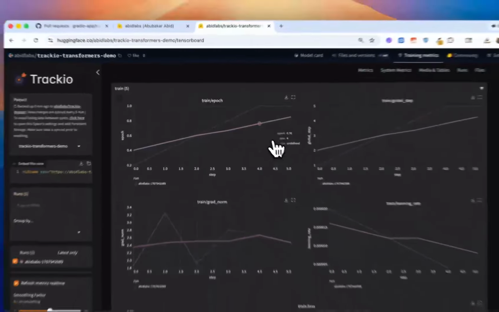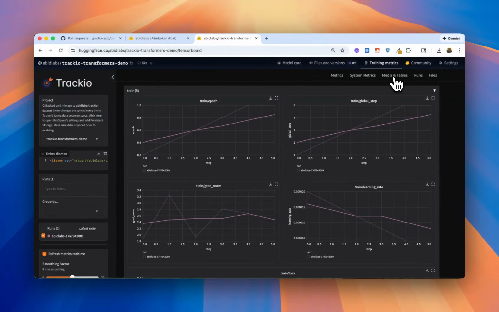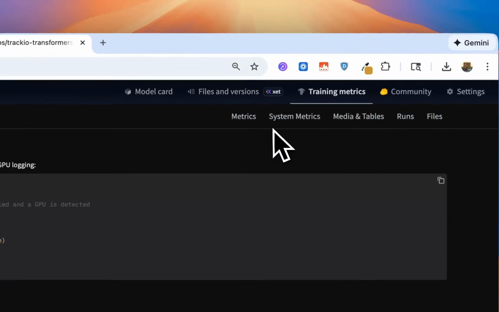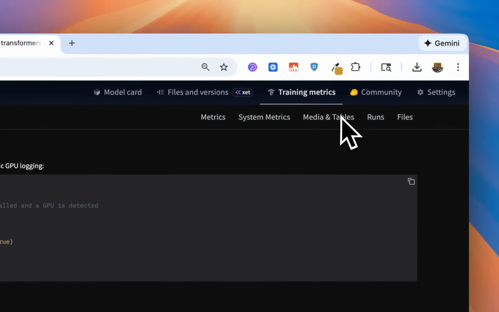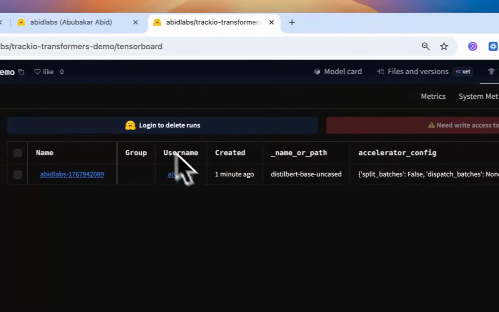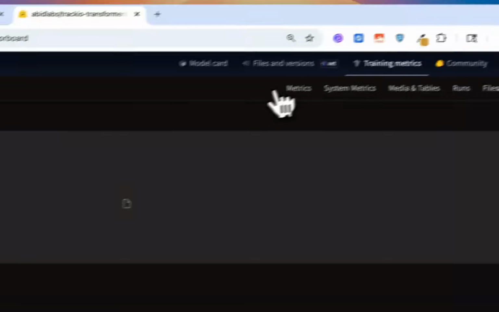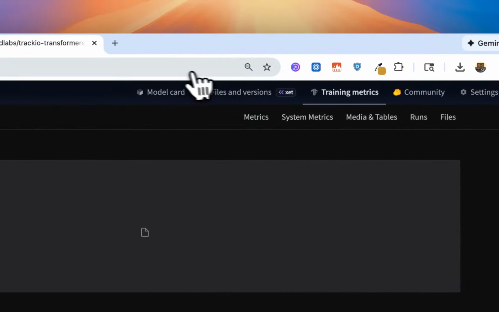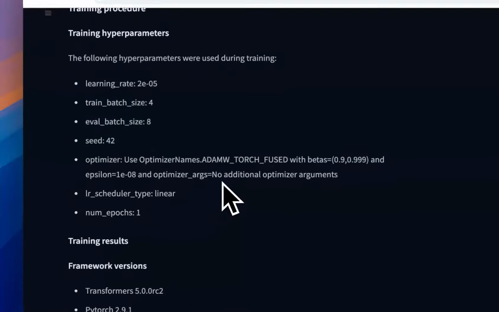And so you'll notice these are all of the metrics from my run. If there are system metrics that are logged, those will be available as well. Media, tables, runs, that I can, if I'm logged in, I can modify this, I can delete this, any files that are uploaded as well. So this is directly available from the Training Metrics tab from that model card. That's it.